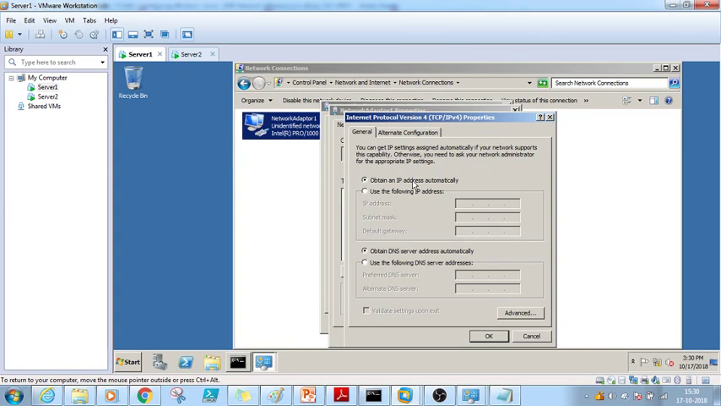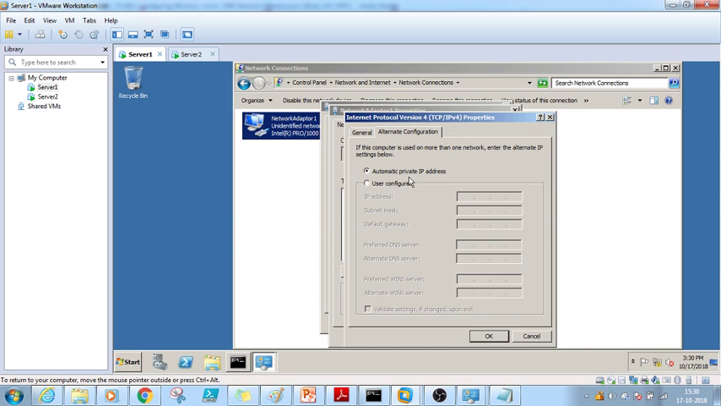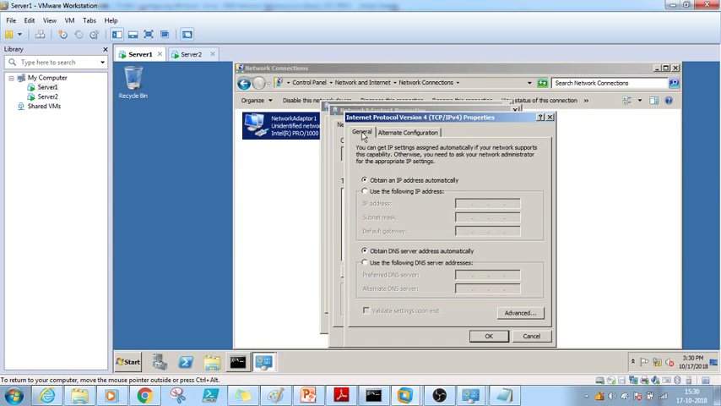In case you have only two servers in the network and you don't have a DHCP server available, then who is going to provide you an IP address? Then you will get an automatic private IP address, which is there in the alternate configuration tab. You will be receiving the IP address from here. Okay, I don't want that. I'll give a manual address.